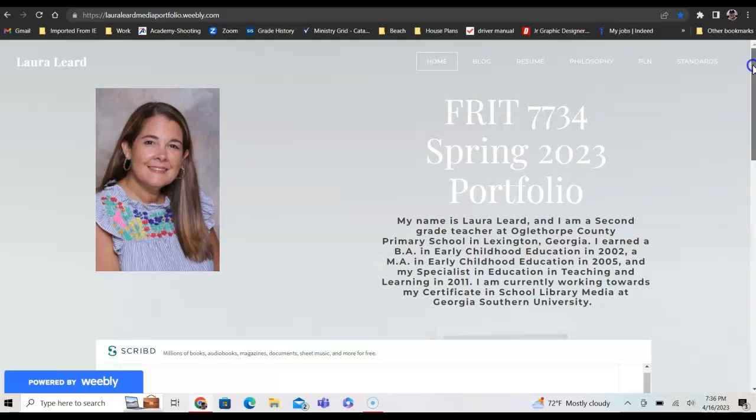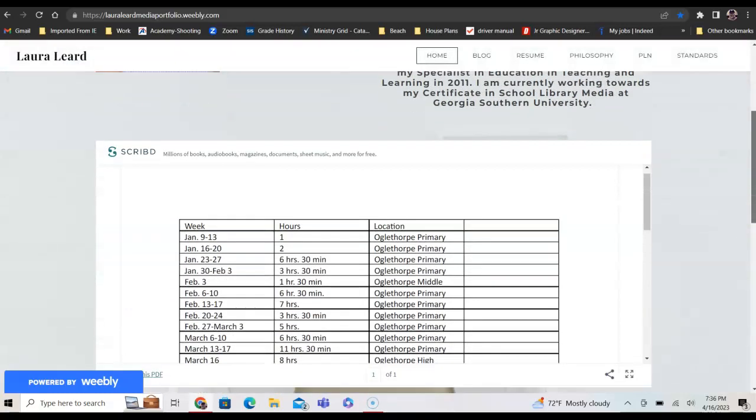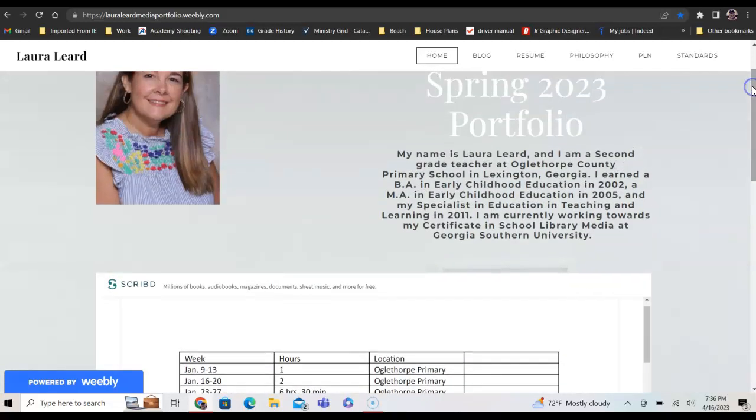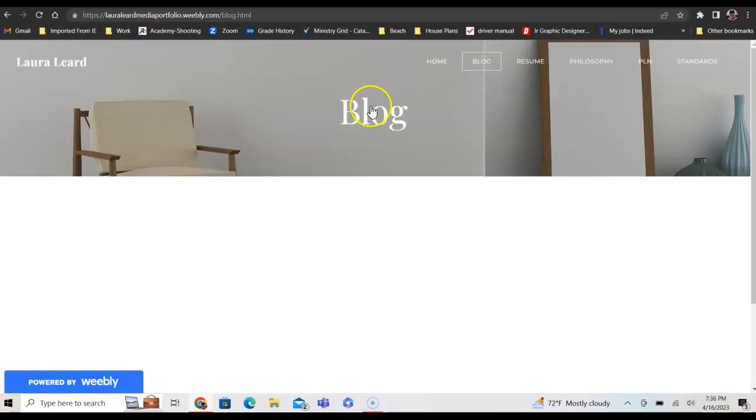Here on the first page, you will find a little bit more information about me, along with the documentation of the hours that I spent at each site in my county. Next, you will find my blog, and to access the blog, you will click here, and it will take you to all of the entries that I've made this semester.